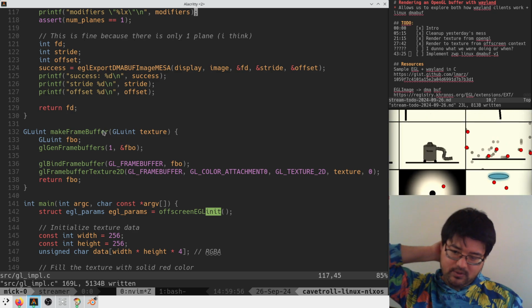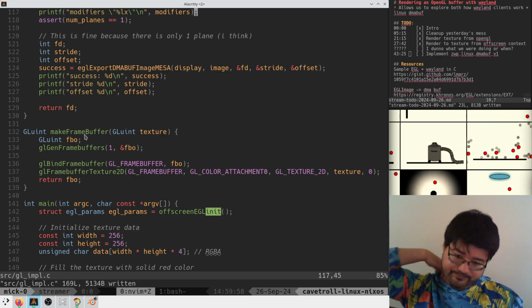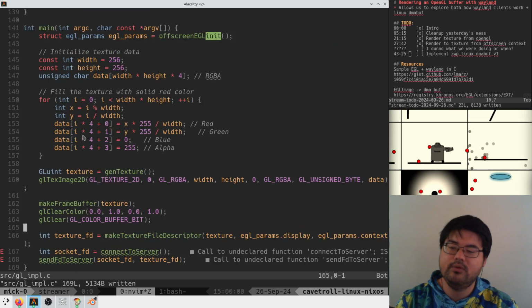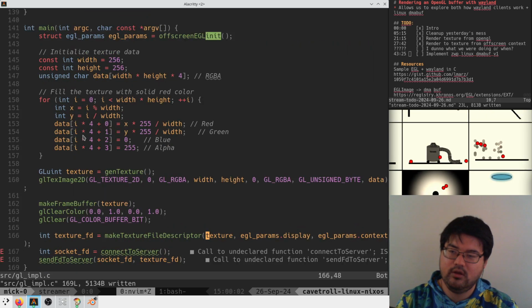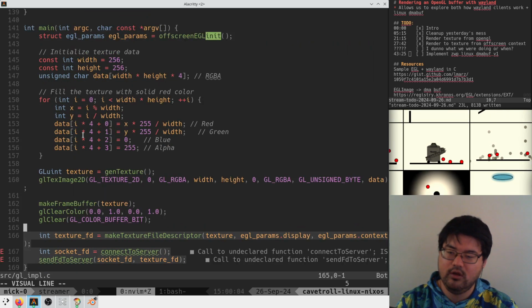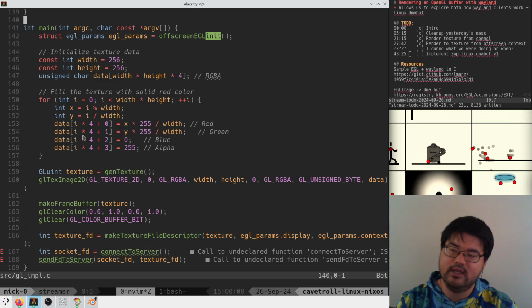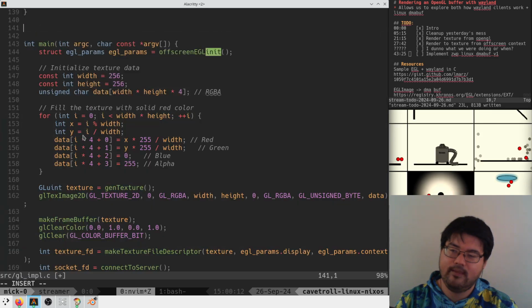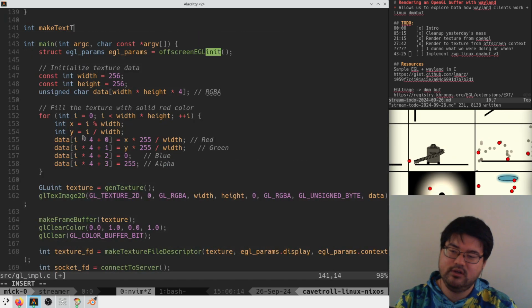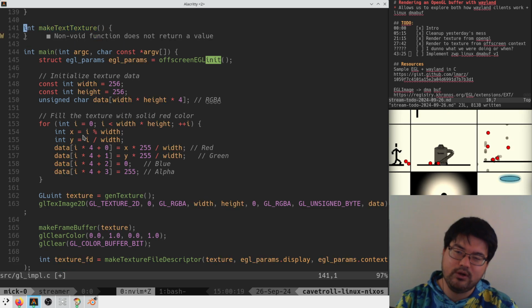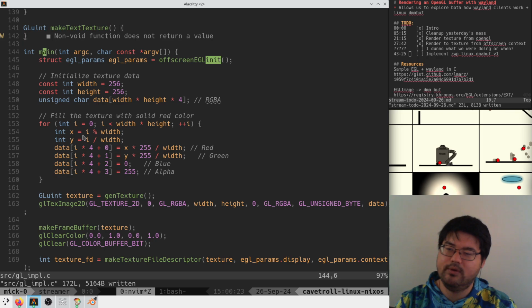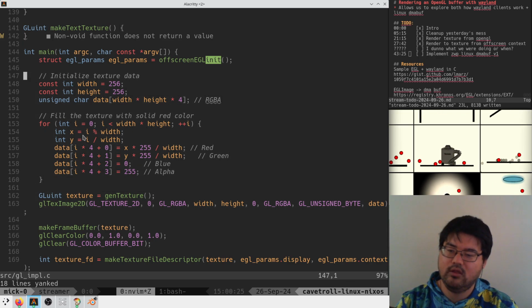Probably, maybe we leave here, maybe we don't. I don't know. Okay, main goes away for sure. So maybe we call this make test texture. We won't worry about the off-screen rendering stuff yet. We'll just worry about this stuff.